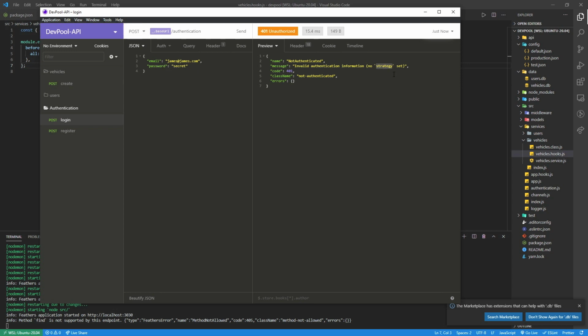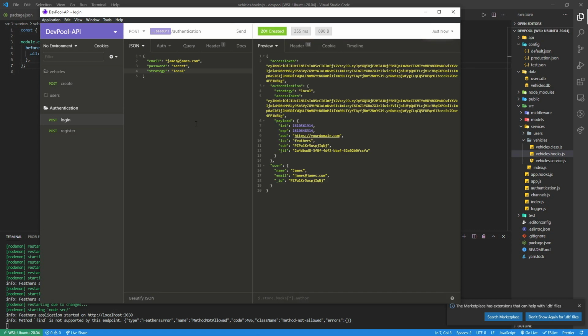And remember when I talked about authentication, it requires to have JWT and the local strategy. Well, this is what it is. So let's pass that in right now. It's going to be strategy local. Send. And voila, guys, we just logged in as James into our API.